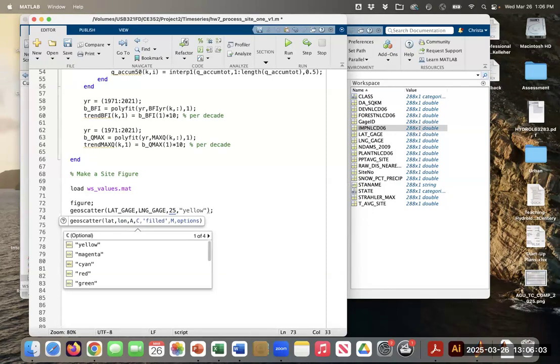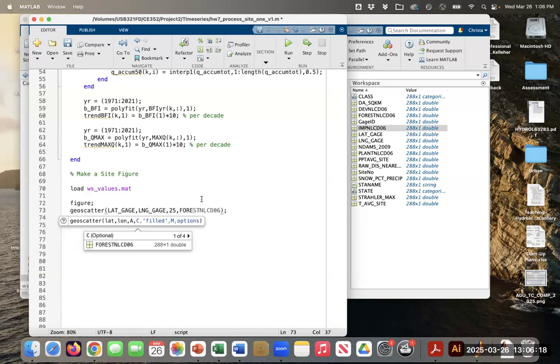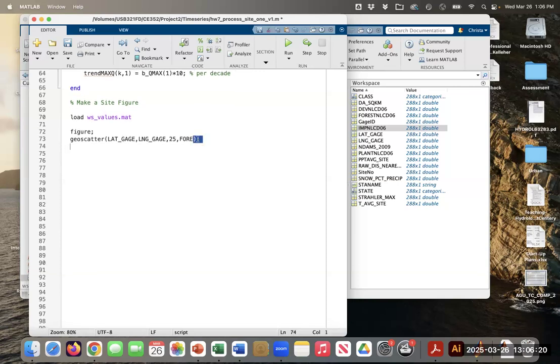It's optional. Color, I do care about, and I want to have some site characteristic visualized. So you could do any of these characteristics over here that you care about. Let's do forest just for fun. So I'm going to start typing that in. Whoop. And if you get stuck like that, you can always click back and start suggesting. And then I'm going to say to make those dots filled.